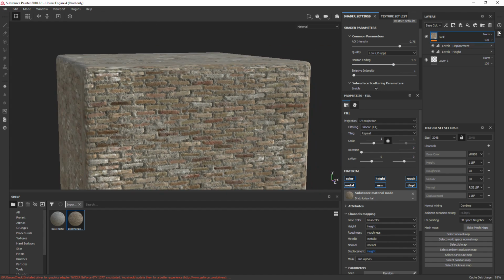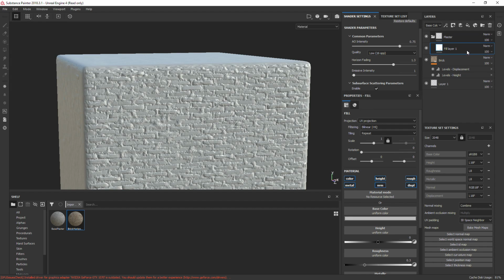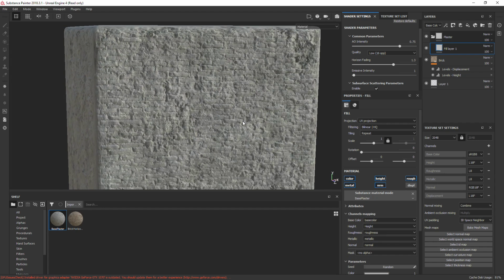To do that, let's add a folder. Plaster. Make sure we name it correctly. And we'll add a fill. And we'll drag that base plaster into the material. Now you can use any material you want. It could be carpet. It doesn't matter. Just have a material.